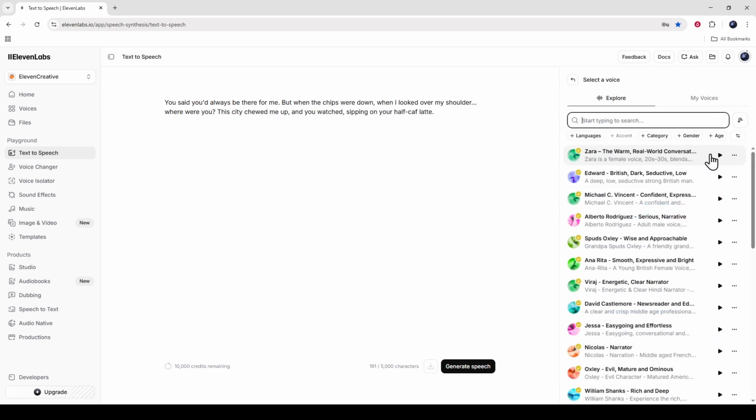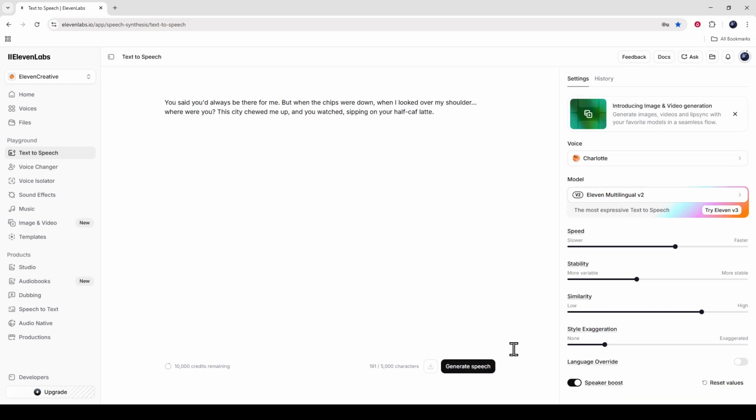If a line needs a little more steadiness or expression, make a small tweak to stability or style and click Generate again for that section. Repeat this same process for each remaining section or chapter. Paste or select the next section, then click Generate.